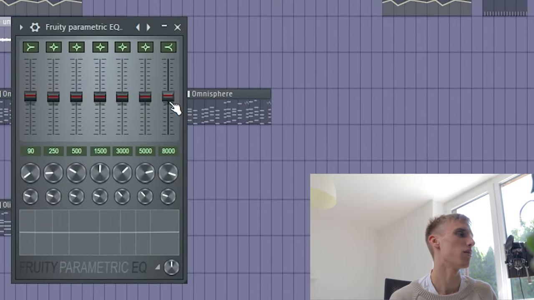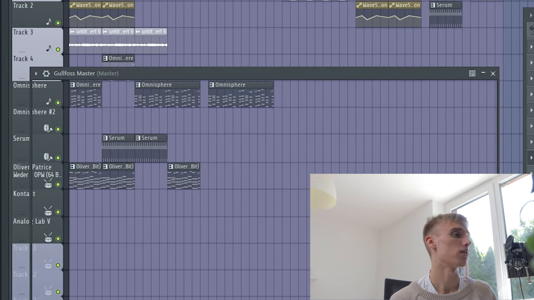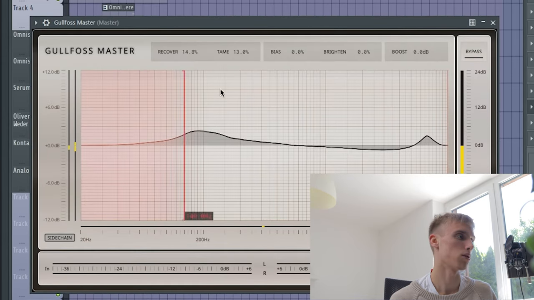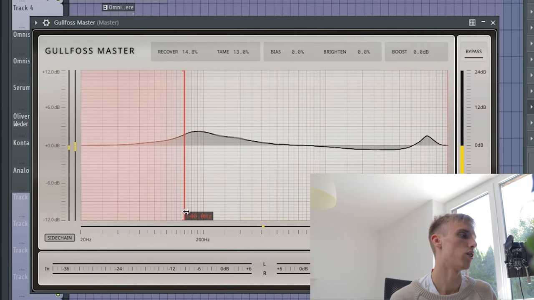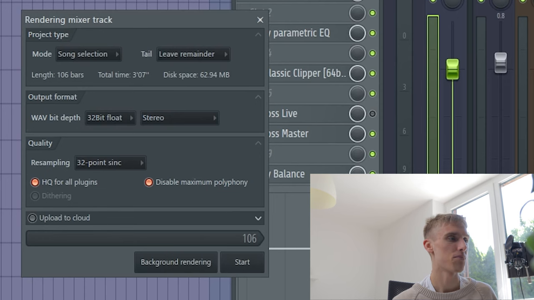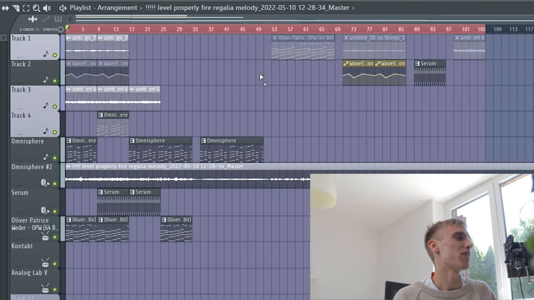Just this EQ. I turn it way down though if I export it with the melody. Classic Clipper and Gullfoss, which I also turn way down and set this range to 130, so it's not affecting anything below 130. Alt R. And now after the melody rendered out, I'm just gonna mute everything else. T for mute. And then we finally start mastering.